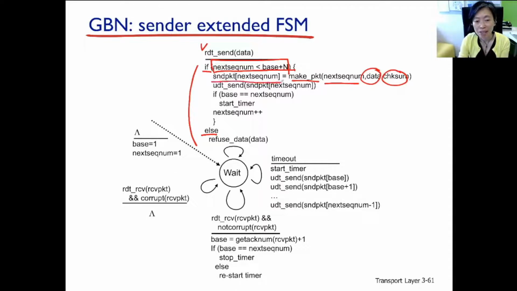Here we are now using an array, sendpacket, to store all the packets being generated. This is because Go-Back-N is a pipelined RDT, meaning there will be multiple packets in flight, generated and transmitted but not yet acknowledged. So these packets need to be stored temporarily at the sender before they are acknowledged, because chances are high that you need to retransmit them later. So we need an array instead of just one packet to store the packets that are in flight.